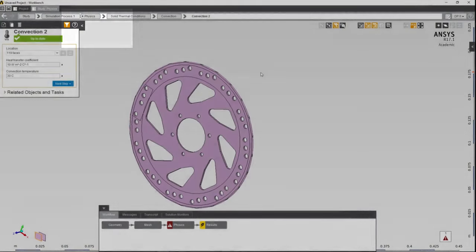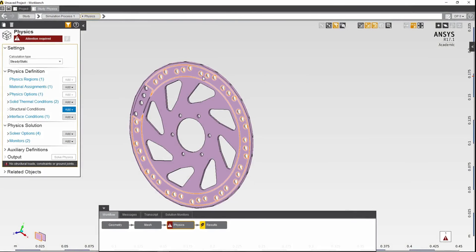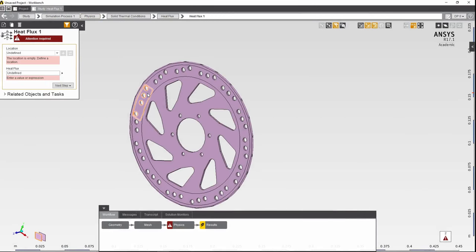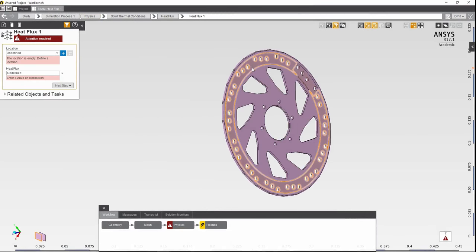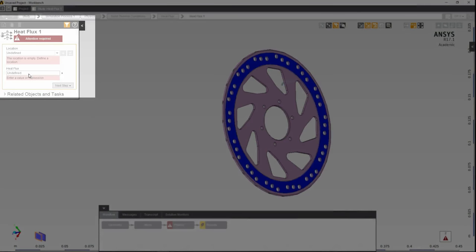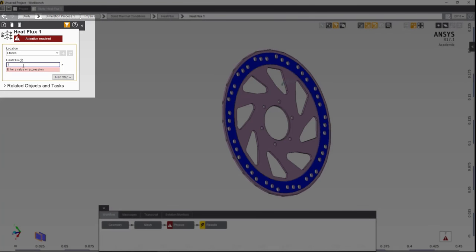Click on the physics. We assume the friction between the pad and the disk generates heat. We add heat flux on these four areas. We put 10 watt per square meter heat flux.